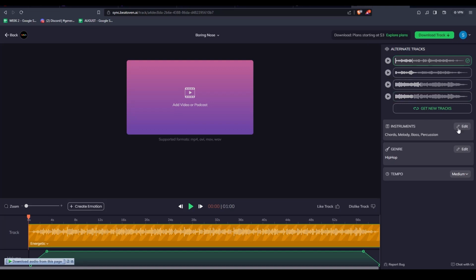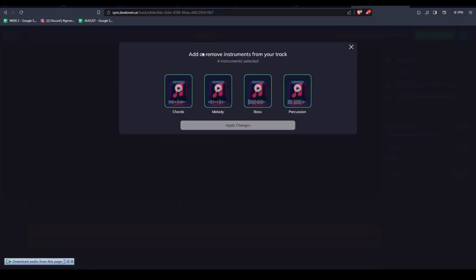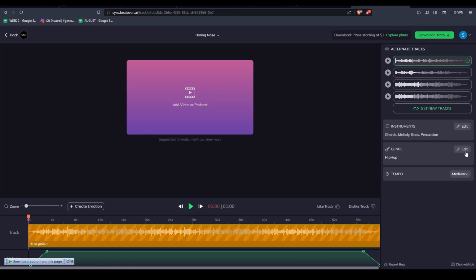And that's really all there is to creating your original own music with these AI generators.